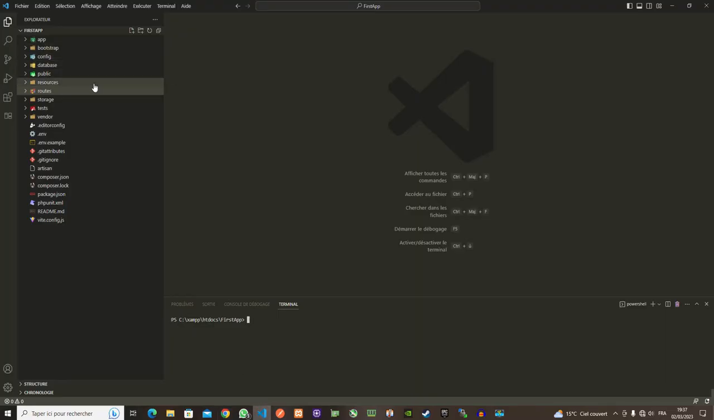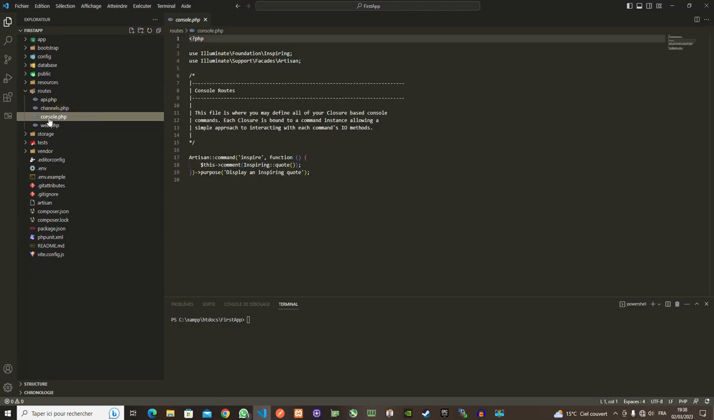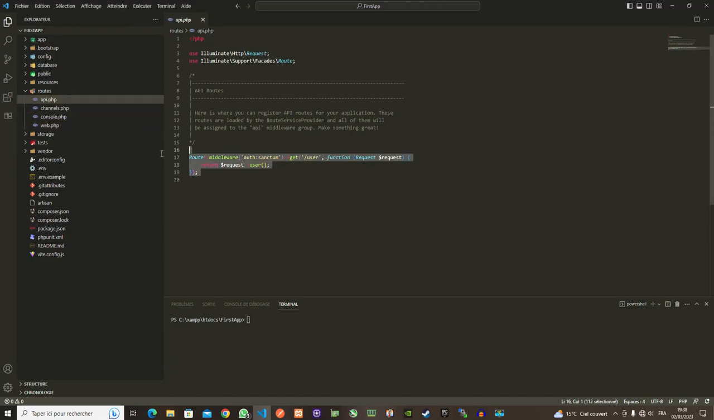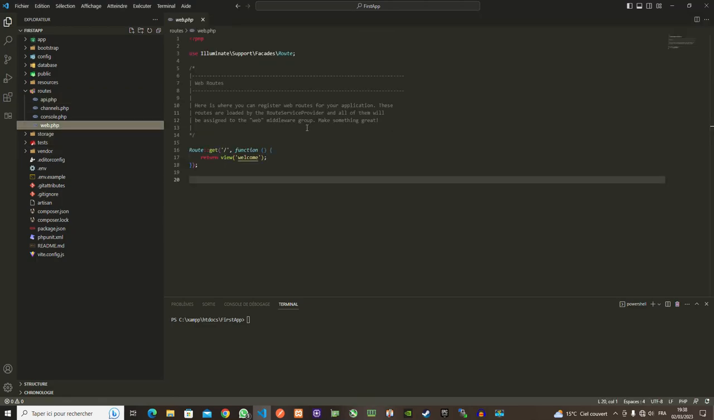Let's go to VS Code. There is my routes folder here, and I'm going to explain this folder. There is API routes, channels, console, and web. My video is about the web, because the API one is all about the API. So for the web, I'm going to explain this file, where you can register web routes for your application.